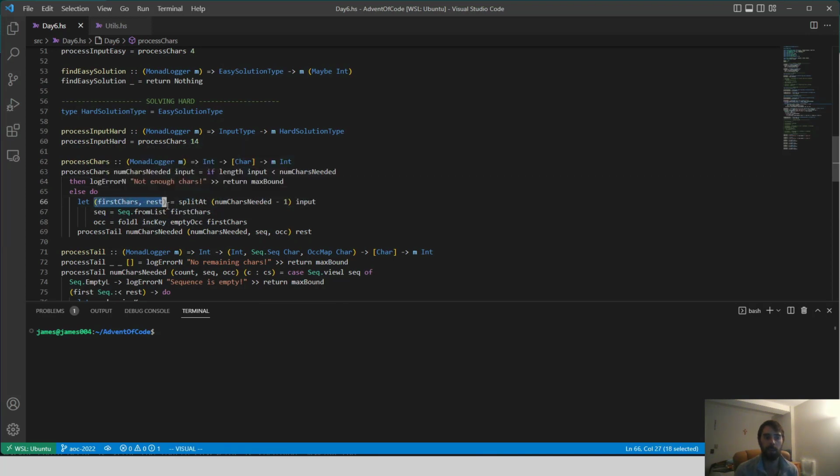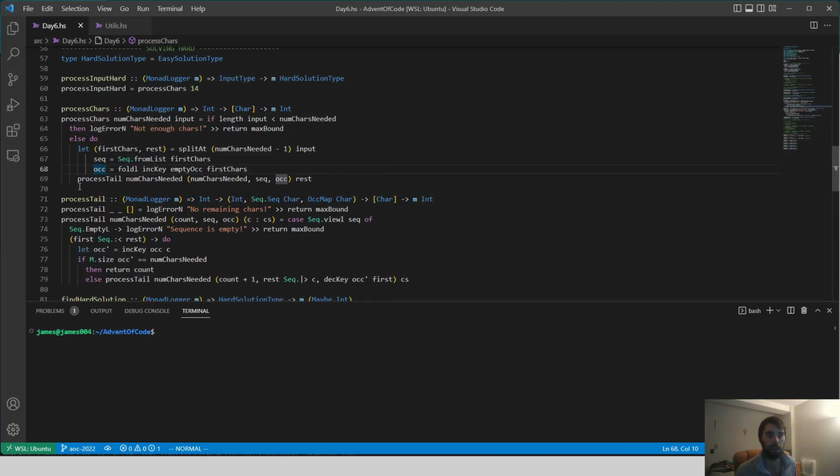But then we have this split, so we have our first characters, we have the rest of the string. Now we'll make our sequence, so this is the queue that we're going to store these characters in, and then we will also make our occurrence map. So this map stores the number of times we've seen each of these characters, and we'll see how that plays out in our recursive helper function.